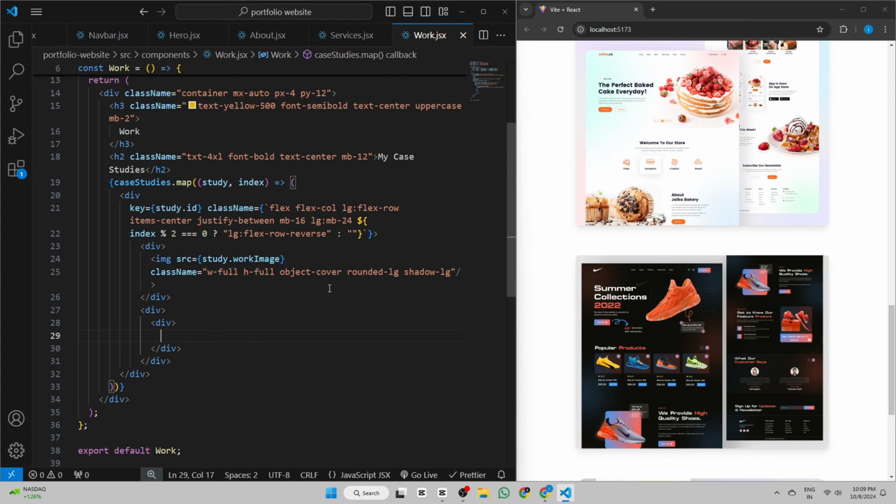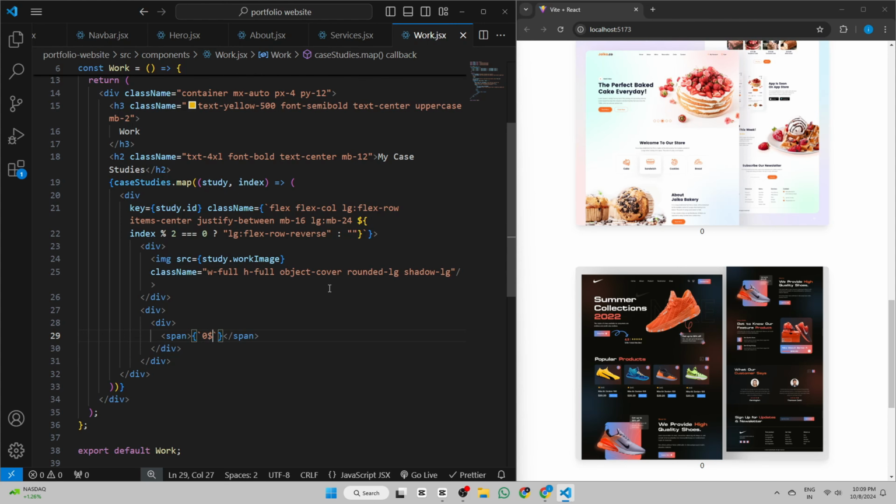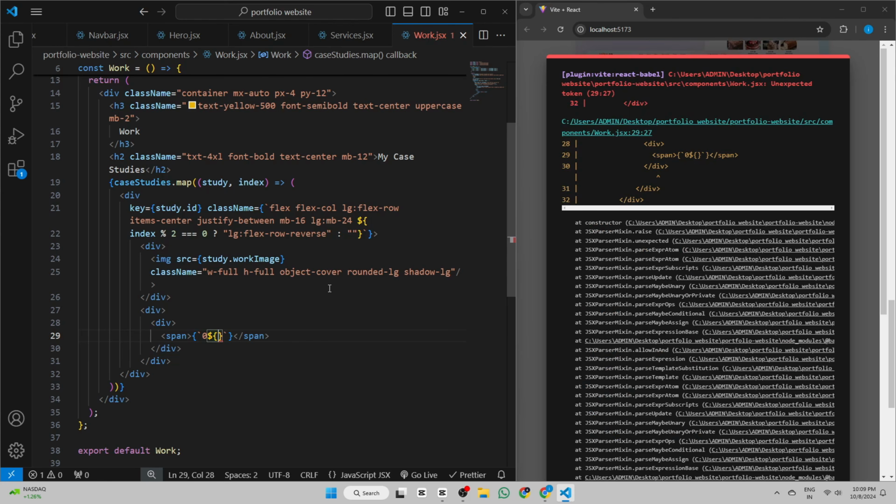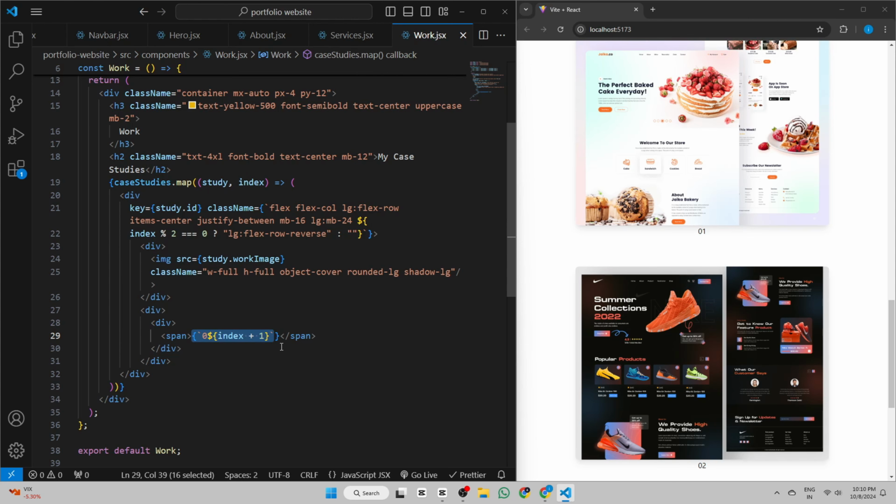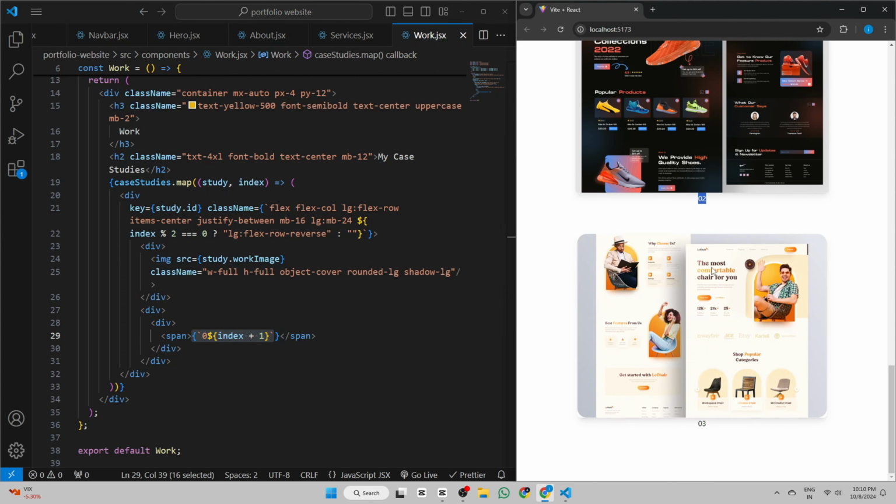So inside this div we create a span tag. Inside this span tag we have to write curly braces to write JavaScript. Inside this we will use backticks with 0, dollar symbol and curly braces with index plus 1. This is a template that ensures the number is always 2 digits by adding a leading 0 for numbers below 10. For example, if index is 0, it will render 01. If index is 1, it will render 02. Basically, it renders our index. Here it is, and this one and this one.